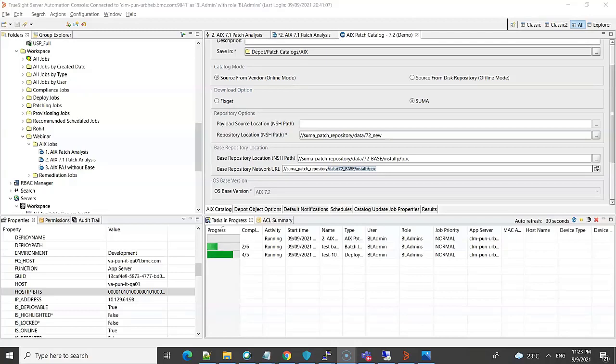Now the simplest use case would be, let's say you are trying to patch your server from AIX 7.1 TL4 to TL5. In some cases, if all the dependencies are not met on the operating system, you might need to specify a base file set. If you're going from TL4 to TL5, the base file set that is going to be selected in that scenario usually is the TL5 base file set.